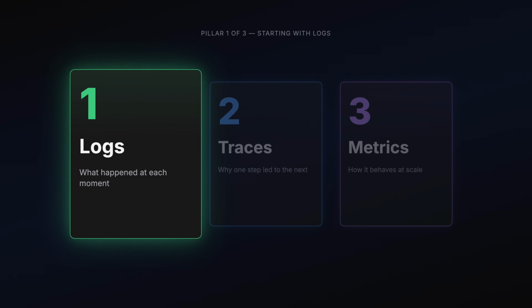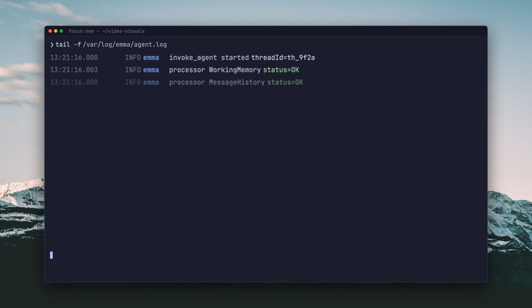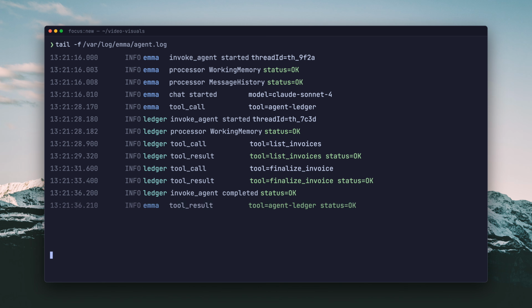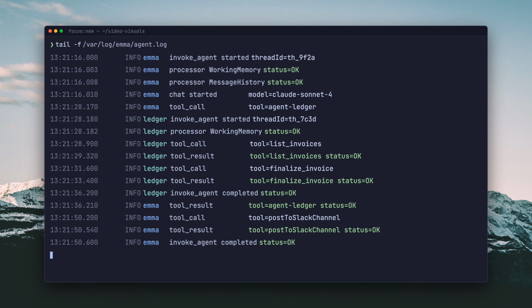That starts with the logs, the foundation of any observability practice. They're the raw record. Every event, every tool call, every model response, timestamped and stored. But a log entry is isolated. It tells you what happened at that moment. It doesn't tell you why one step led to the next, what the agent was reasoning about, what context it was carrying, what made the tool call the logical next move. Logs give you the individual moments. What you're missing is the thread that connects them.